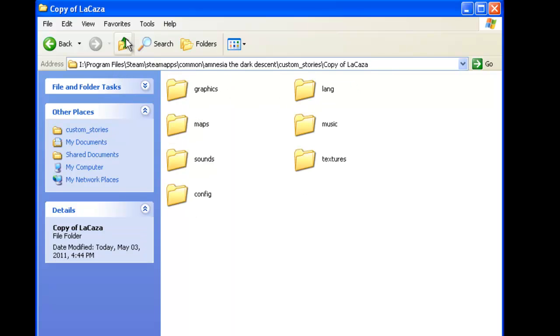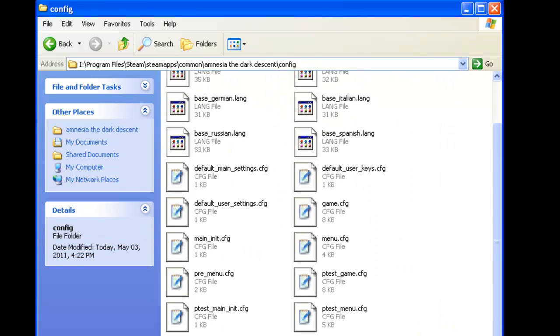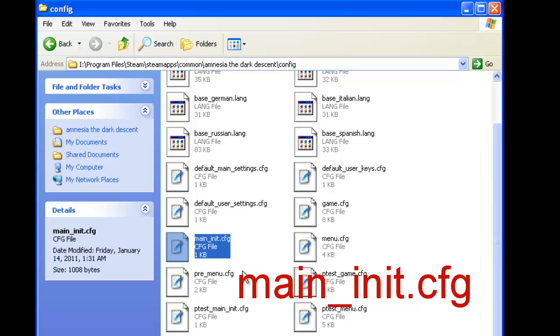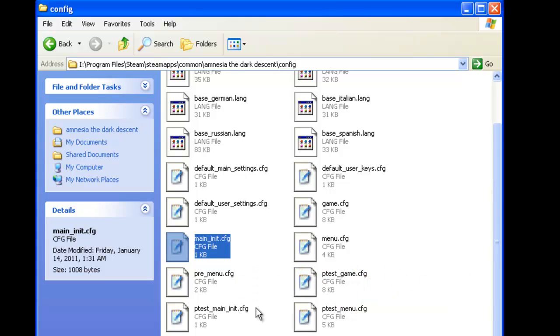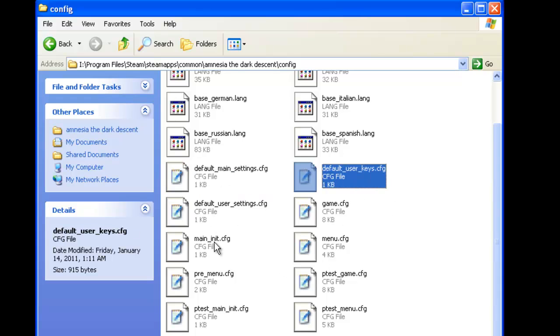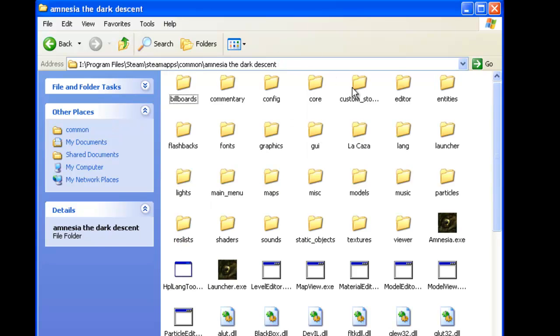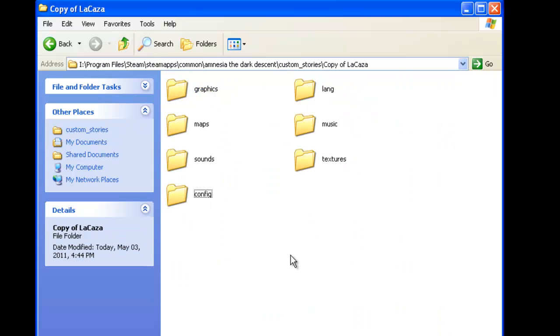Now, the only thing we're really missing will be in the config: you will need to copy the main initiate config file, which is main_init.config. Go ahead and copy that. There are also default main settings and all this, the user keys, which you could add and change to your own. So back to our copy of La Casa. We're going to paste it inside config.